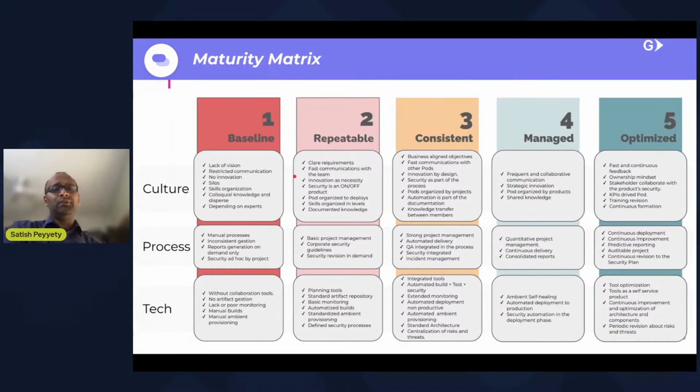Whereas at level 2, they would have clear requirements. Security is also considered there. They are much better organized. And when it comes to level 4, managed, they would have frequent and collaborative communication. They share knowledge. Their pods or the agile teams are organized by products. And as they move to level 5, they'll have fast and continuous feedback. They have an ownership mindset. The pods, the agile teams, are driven by KPIs. They revise their training programs, and they look at their team's organization continuously.